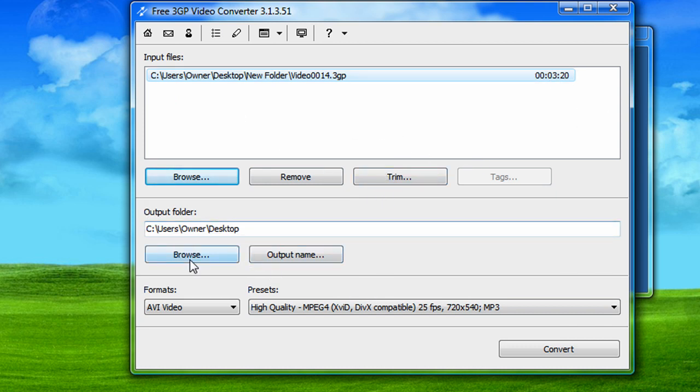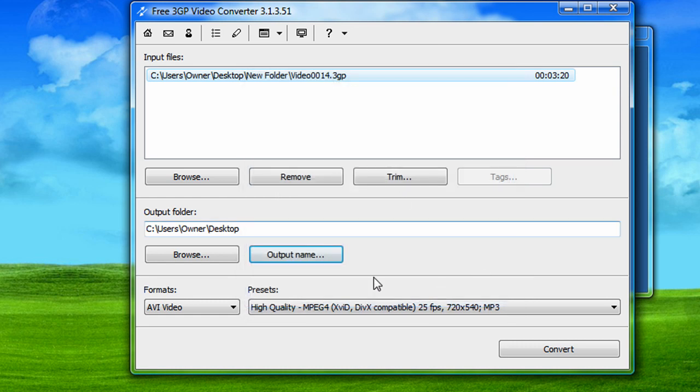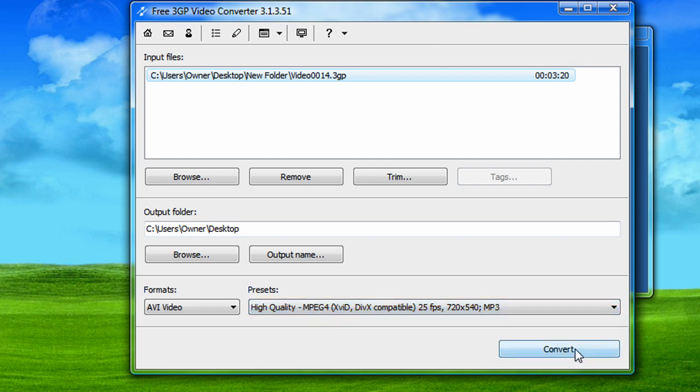And now you go to output folder, you put where you want it to be outputted, and output name, I'm gonna put final extension. And yeah, it's okay. And then you go to formats, and you could change it from AVI to MP4, but you don't want an MP4 because that's what you change it to 3GP. And you don't want a 3GP because you're changing it from 3GP. So go to AVI. Or you could do audio only if maybe you want music from a video. And then presets, go to high quality. Then you're gonna click convert.